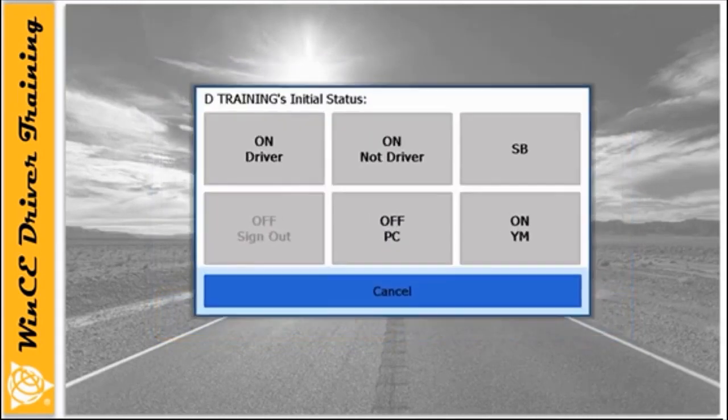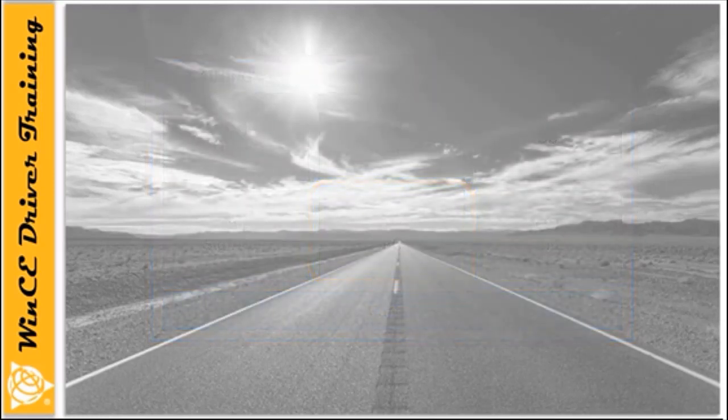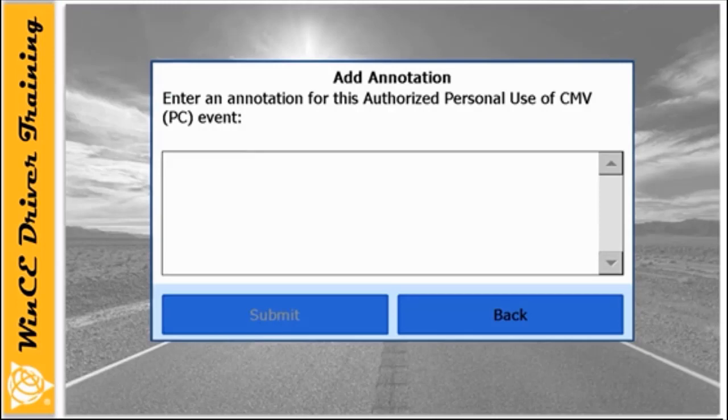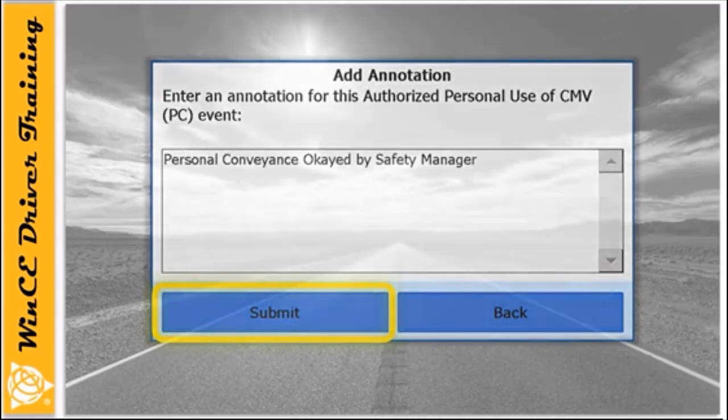The next status we will go over will be personal conveyance. You will choose the Off PC button, which means off-duty personal conveyance. This process will be identical to the yard movement process. When utilizing personal conveyance, an annotation is required. Once you enter an annotation, you will click on Submit.